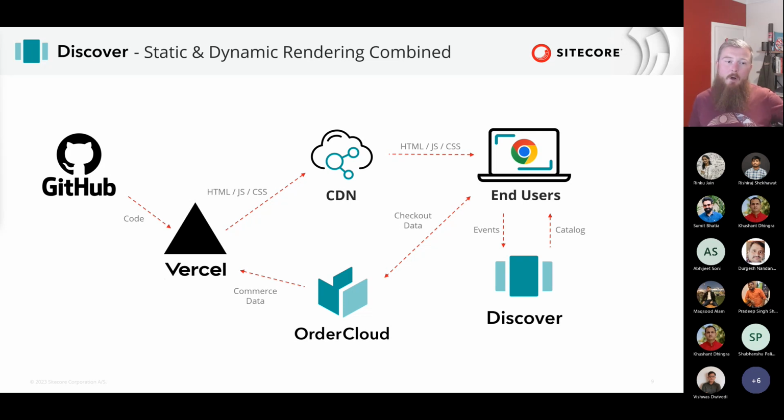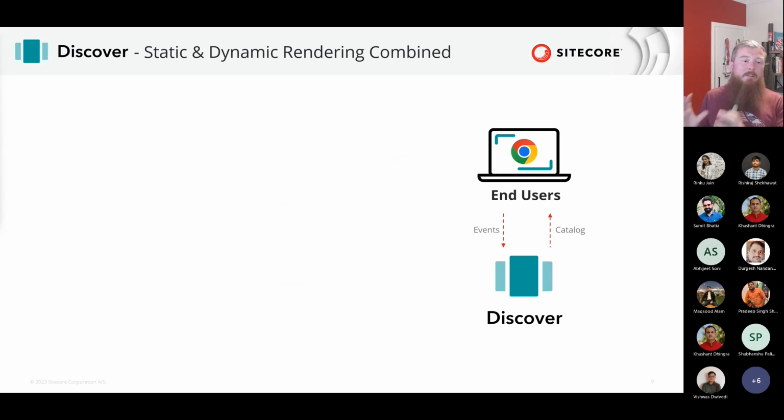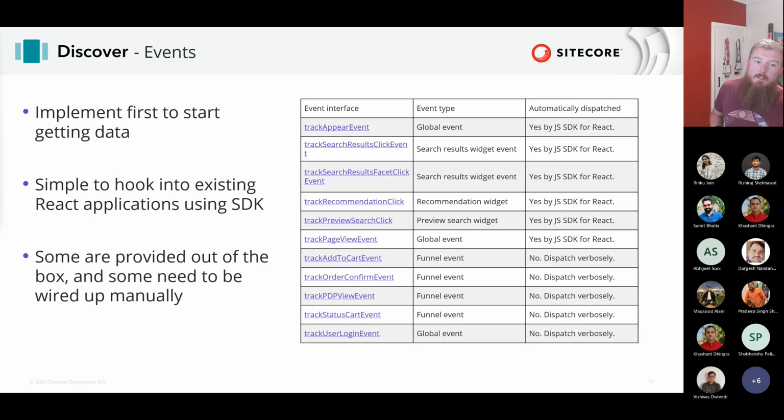This is the architecture as a whole. But today we're basically going to be focusing on this piece here. How do we get event data out of the browser into Discover? And how do we use that data to then create these catalog experiences? So let's talk about events first.